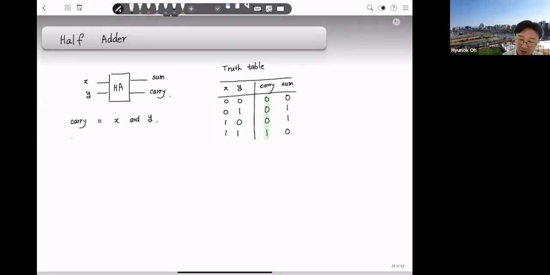Okay, let's look at the sum. X, Y. If this X, Y value is equal, then it's 0. Input are different, then output is 1. So which logic do you have to use? Yeah, it is XOR.